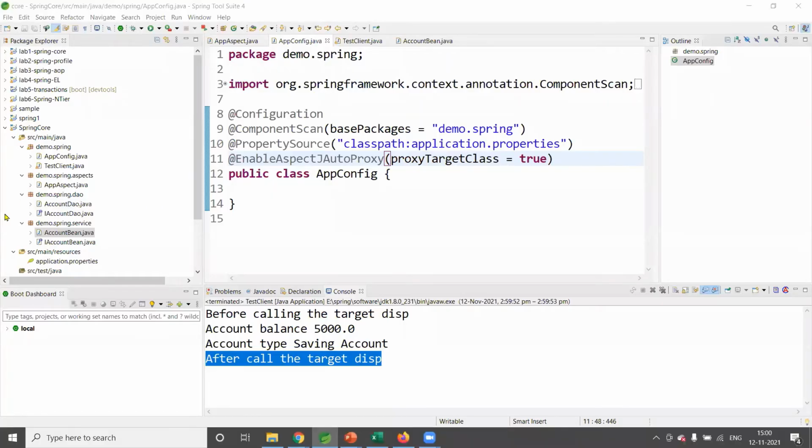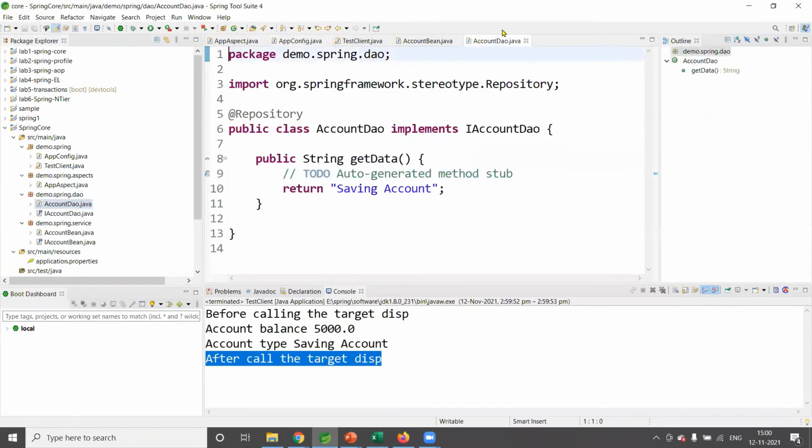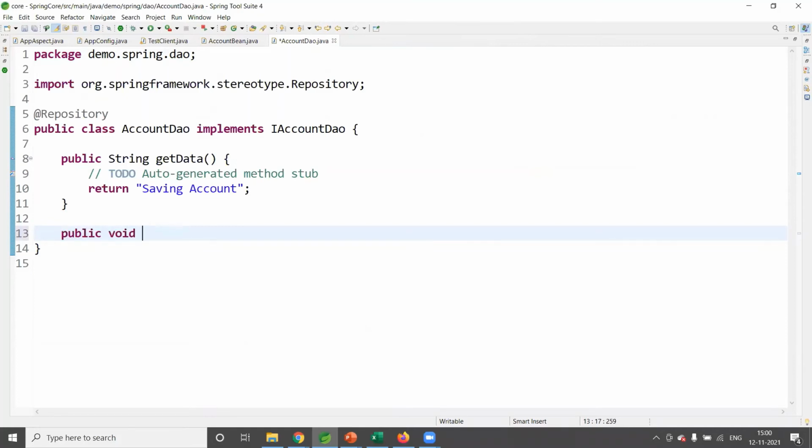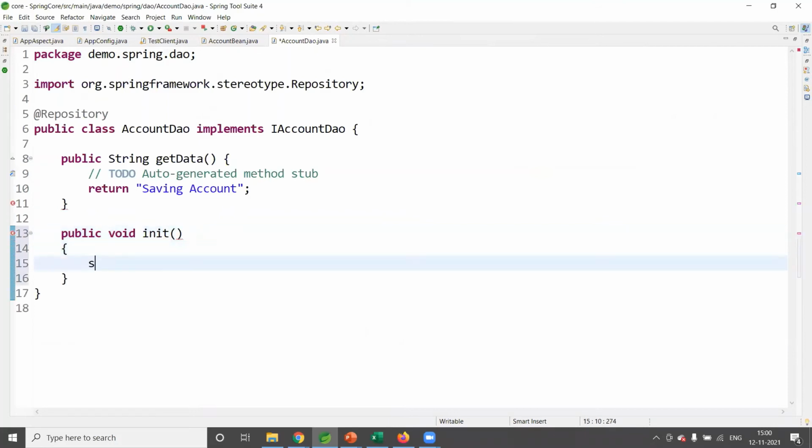Similarly, in this example, we can also add some callback methods. Suppose I go to the AccountDAO class. In the AccountDAO, we can have some callback methods, like initialization purpose. Similarly, at the time of destruction, for deinitialization purpose, we can also use it, right? So let me put public void some init method. Currently I'm just writing here, we try to get some remote connection. So, get some remote connection.